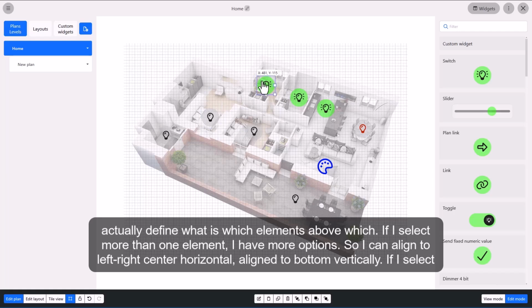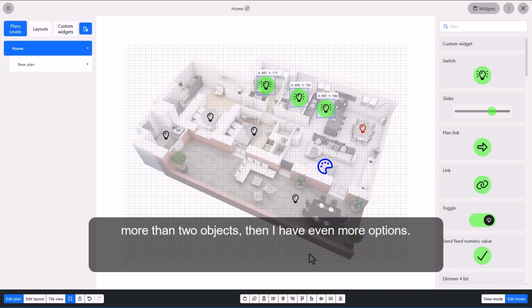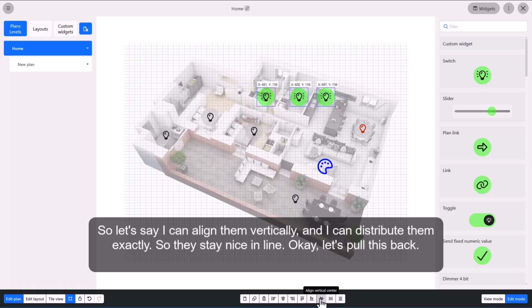If I select more than one element, I have more options. So I can align to left, right, center, horizontal. Align to bottom, vertically. If I select more than 2 objects, then I have even more options. So let's say I can align them vertically, and I can distribute them exactly so they stay nice in line. Okay, let's pull this back.